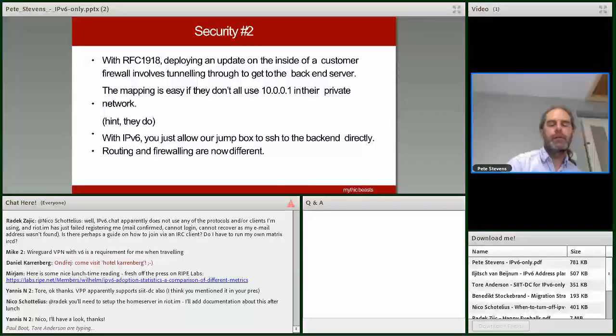Flipping back in time to before we had quite so common v6, and we had customers running RFC 1918 space behind their internal firewalls.